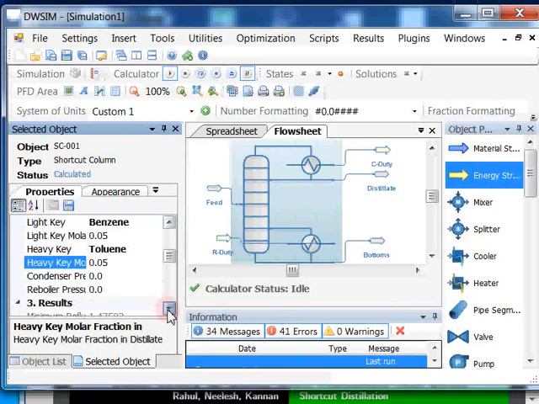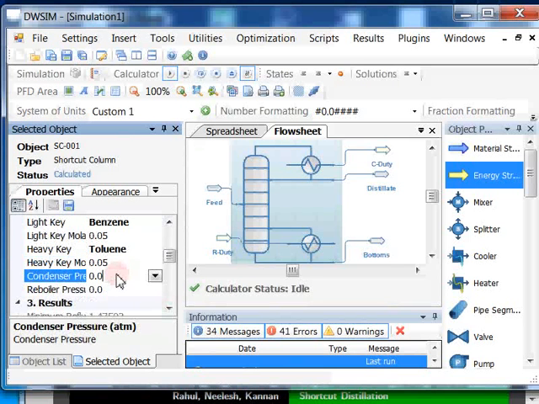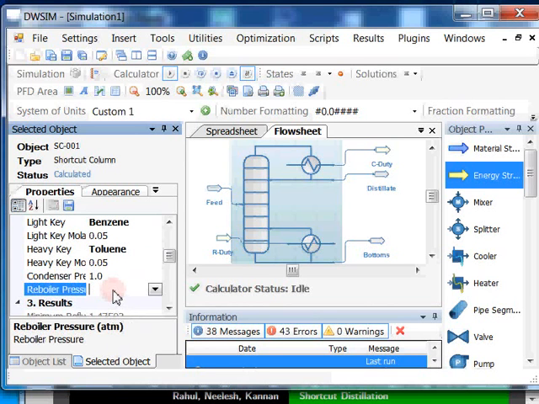Next in the list is condenser pressure. The default value is 0 atmosphere. We will change it to 1 atmosphere. Similarly, let us change reboiler pressure to 1 atmosphere. Now we will run the simulation. To do this, go to the calculator options. Click on the play button. Now click on the recalculate button.